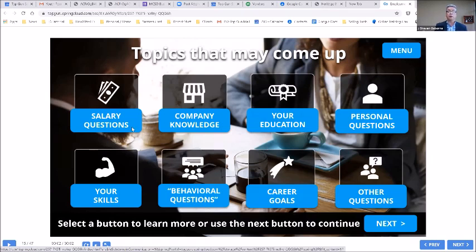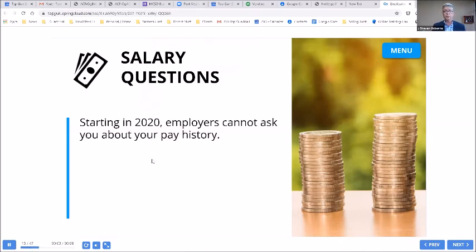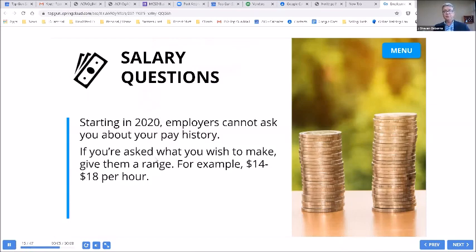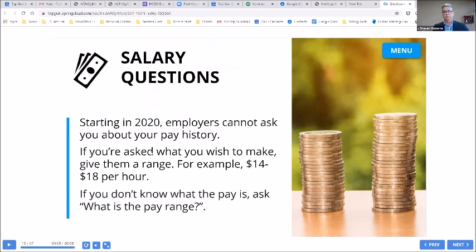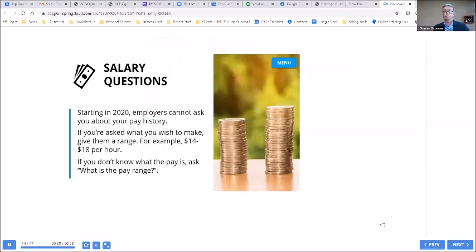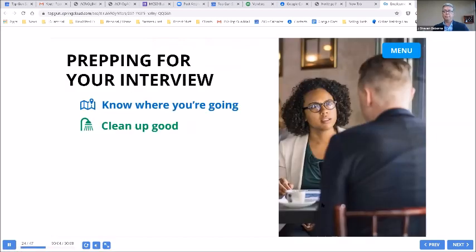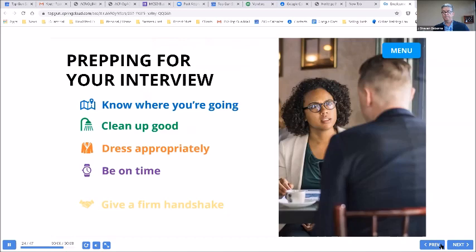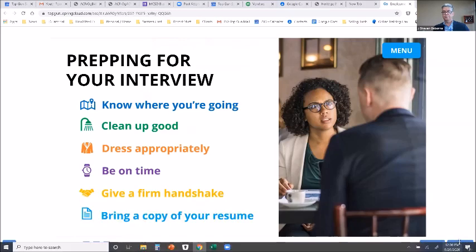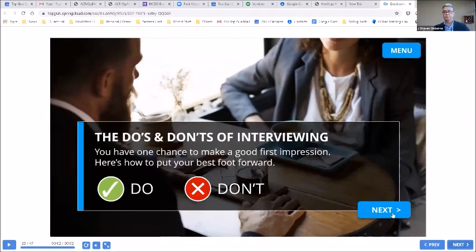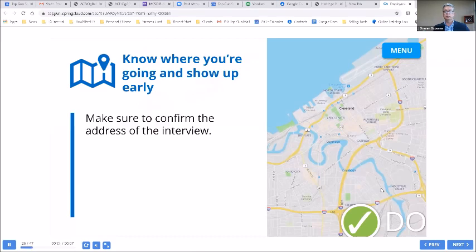Here's one that I did not know myself, being an employer. Beginning in 2020, employers can't ask you about your pay history. It also talks just about how to prepare for an interview. Know where you're going. Show up early.